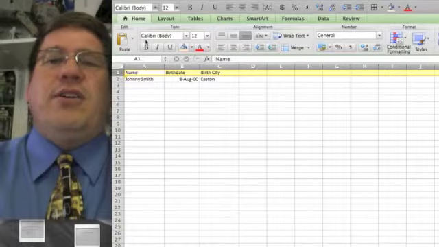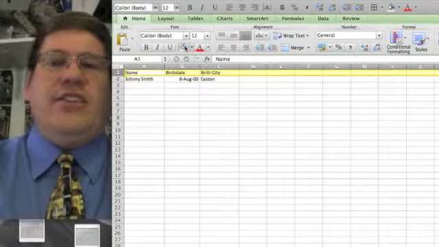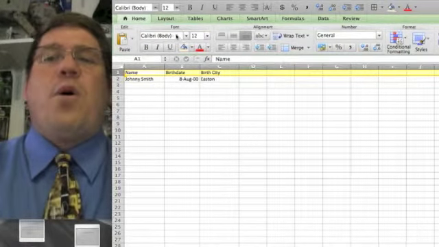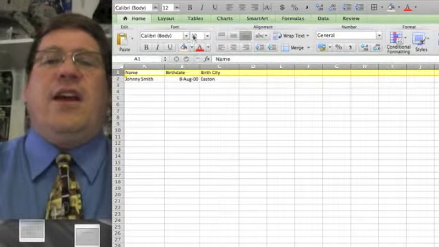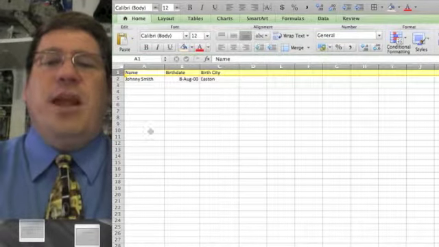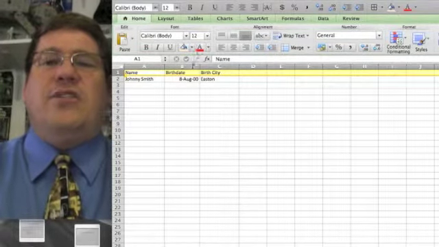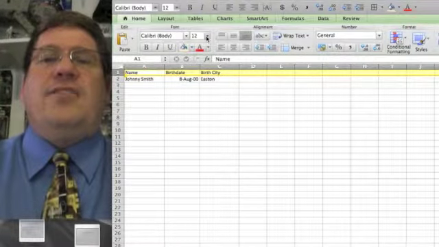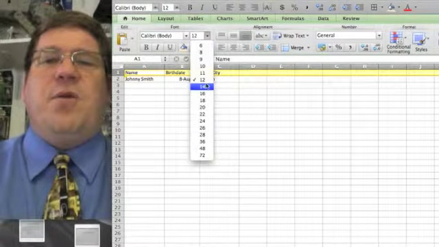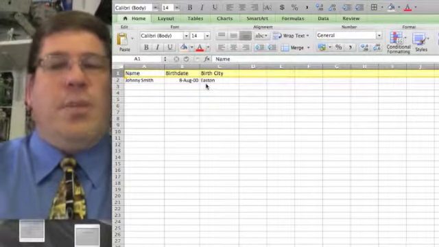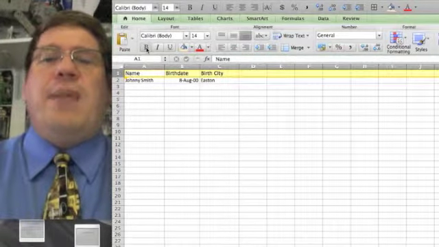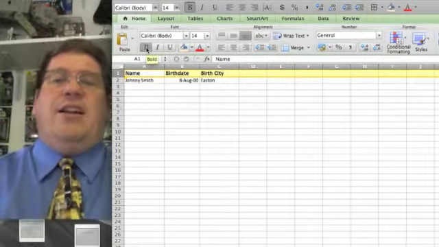So let's come up to this area right here. This area right here is all about formatting the fonts and the colors of the information that's put in my cells. So right now, let's go ahead and make it maybe 14. So now it's a little bit bigger. All right. Let's go ahead and make it bold so it stands out a little bit.